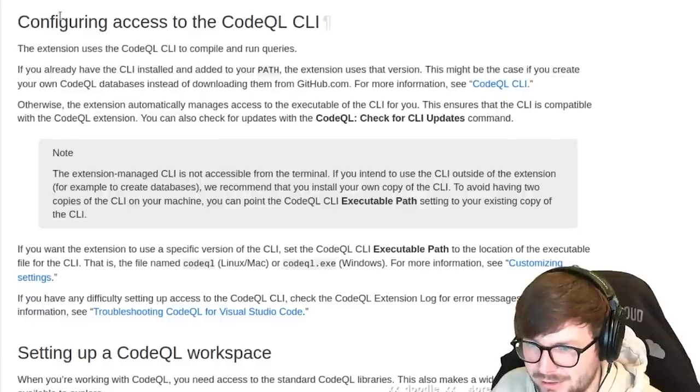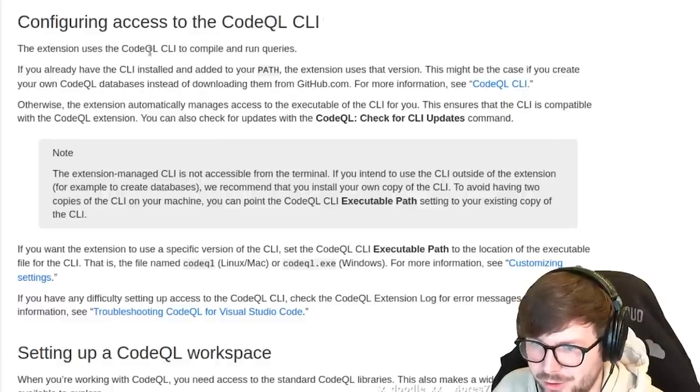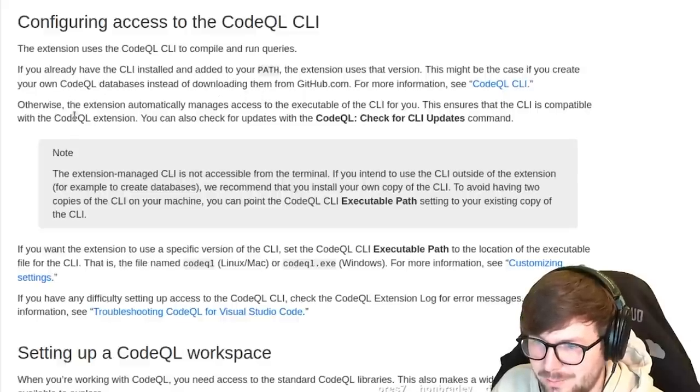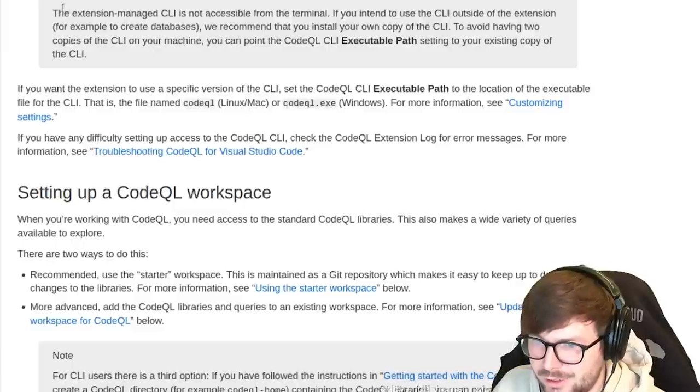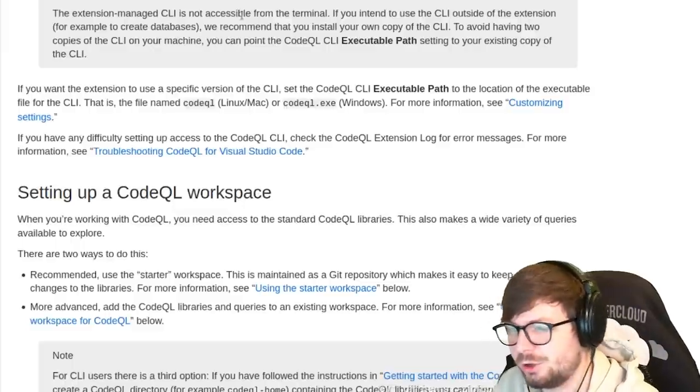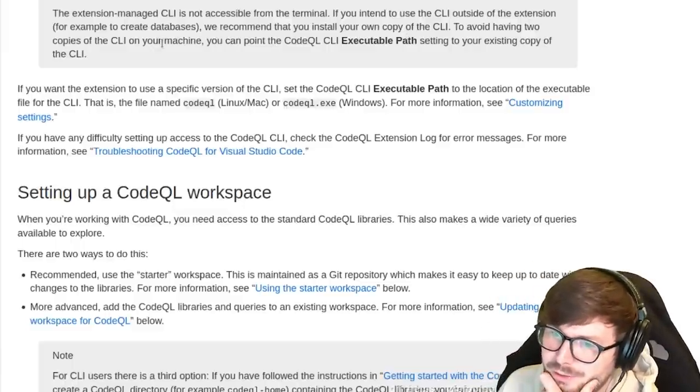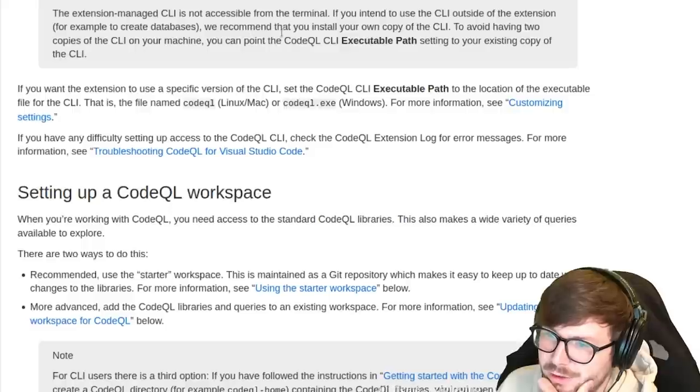download that. Configure access to the CodeQL CLI. The extension uses CodeQL CLI to compile and run queries. If you already have the CLI installed and add it to your path, the extension uses that version. This might be the case if you create your own CodeQL database instead of downloading them from github.com. Otherwise, the extension automatically manages access to the executable of the CLI for you. This ensures the CLI is compatible with the CodeQL extension. Note, the extension managed CLI is not accessible from the terminal. If you intend to use CLI outside of the extension, we recommend that you install your own copy of the CLI to avoid having two copies.